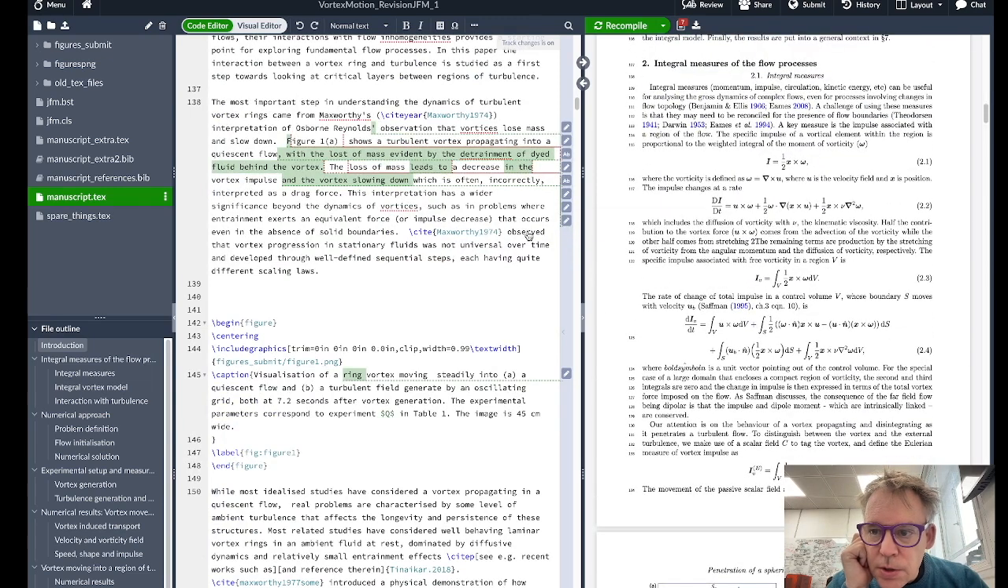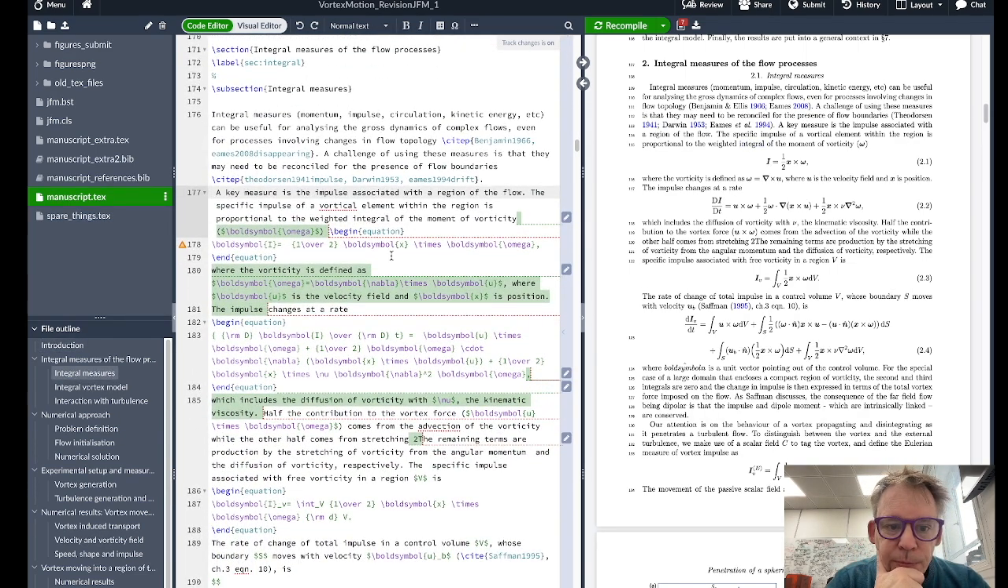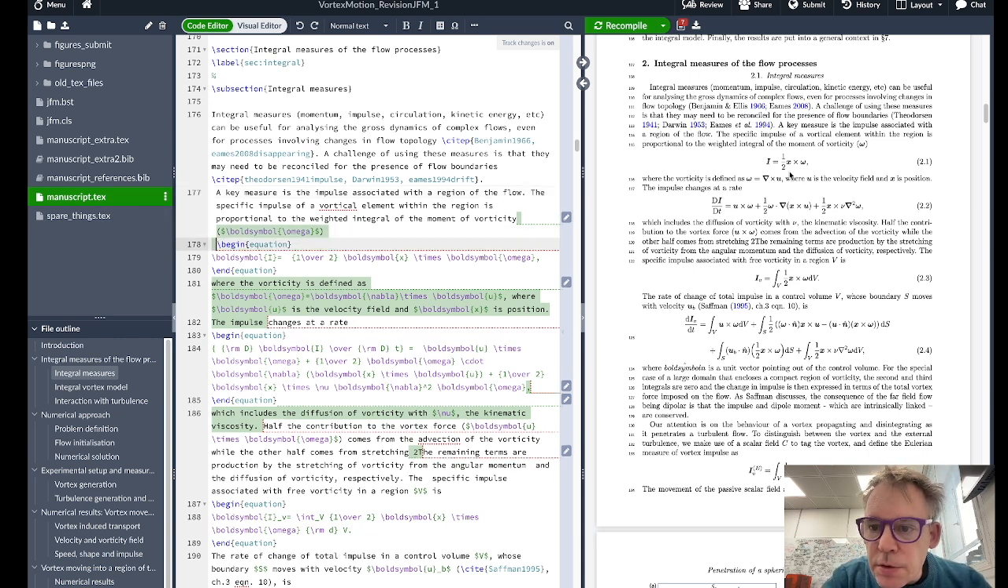definition of impulse, double click to get to it. Impulse is defined as the cross product of position and vorticity, so the weighted integral of the moment of vorticity, and this is bold omega. We see how it's written here, bold omega, and you notice the mathematics is between the dollar signs. Between the dollar signs we put the maths.